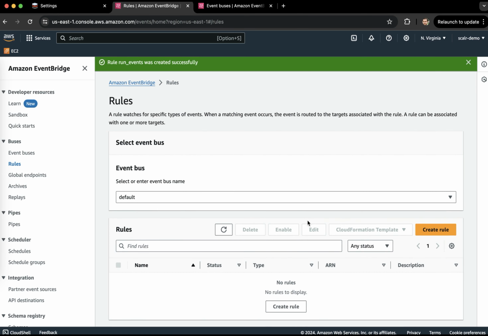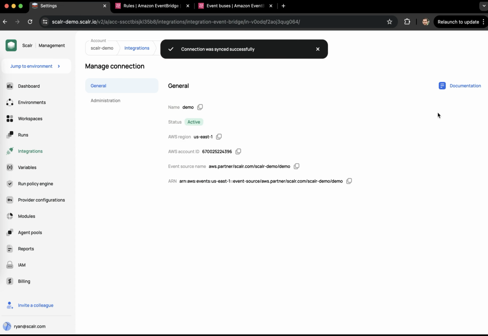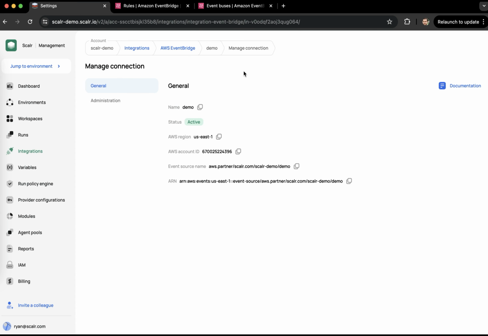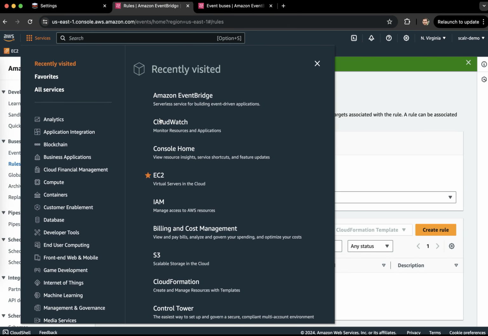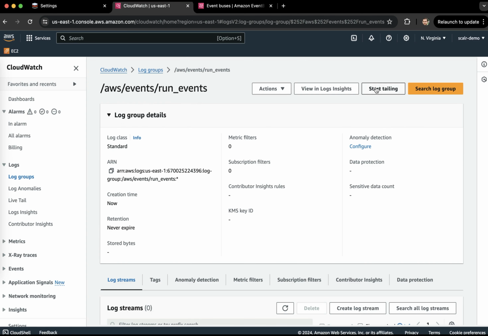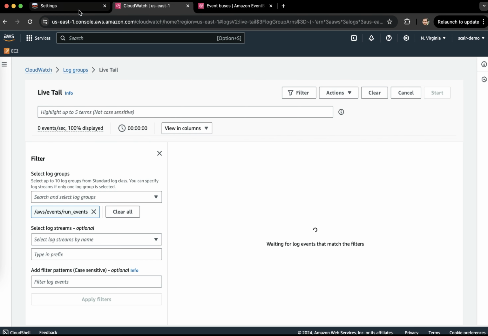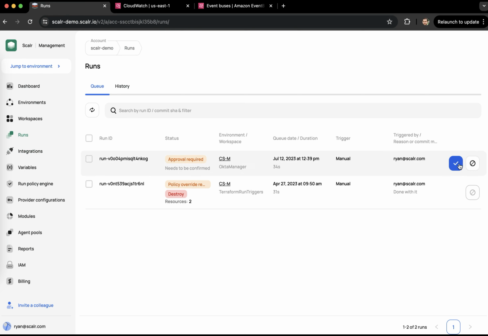All right, the rule is now created, and we can come back into Scalr, quick refresh status, and now we see it's active. So the integration is now successful, and we can test things out. So I'm going to come back in. We're going to switch over to CloudWatch. Come over into the log groups. We'll click on that, and let's start trailing. I'm going to come back into Scalr where I know I have some runs waiting. And in this case, for timing purposes, we'll just discard this run.